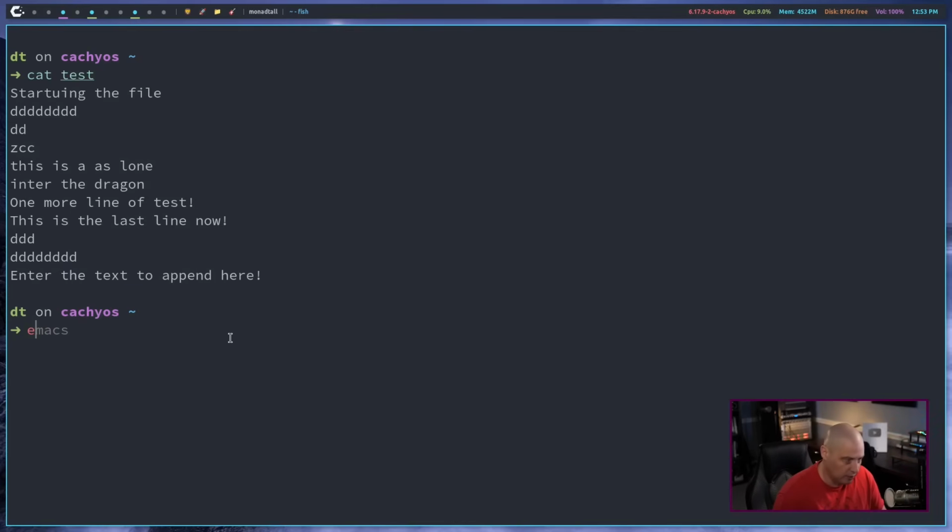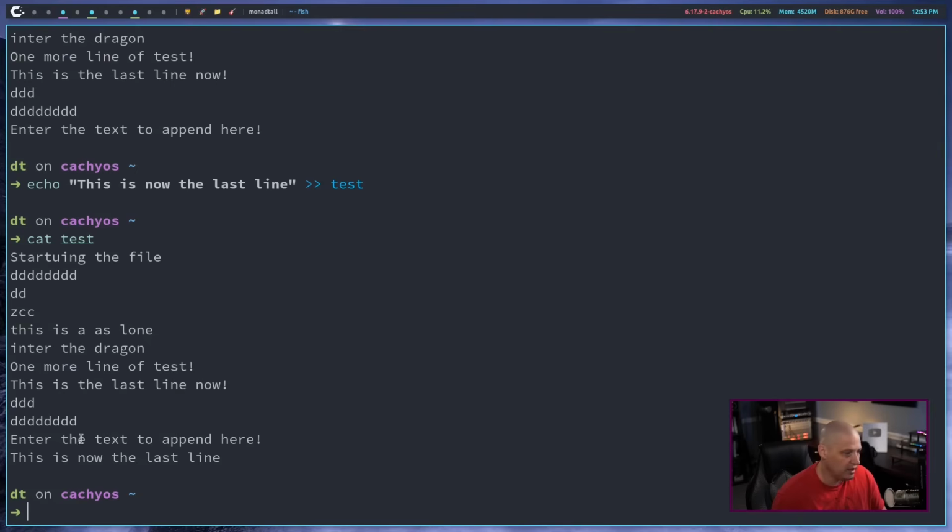Now, if I wanted to, I could echo "this is now the last line," and then the two right-pointing chevrons, and then test. And now when I cat test, you can see I've appended that line of text. This is now the last line at the end of the file.